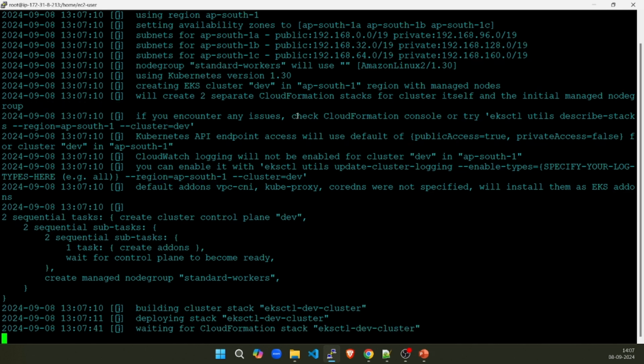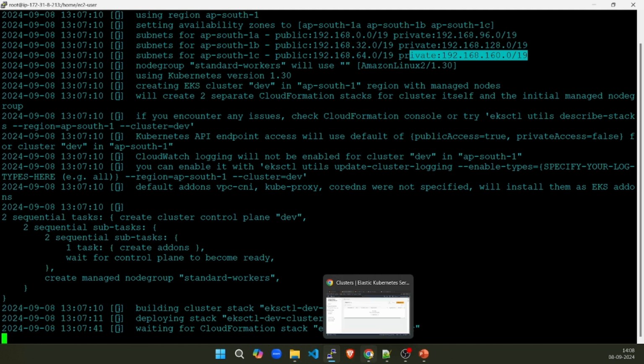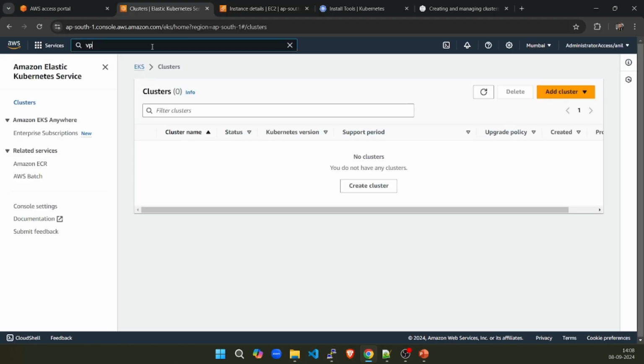That is the expectation. So I'm not going to wait for that, but I will show you what has been created till now, and after that I will show you the clusters and everything that is going to be created. So right now the subnets they have created are like this. These are the public subnets and these are the private ones. Okay, so let me show you in AWS as well. Open VPC.